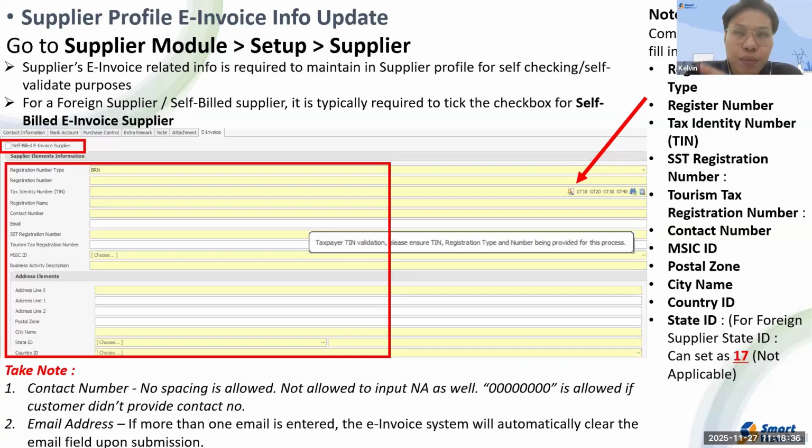Second situation, your supplier hasn't started using e-invoice yet. What do we mean by this? Let's say you start using e-invoice next year January, but your supplier starts using e-invoice next year July. That means you are using e-invoice first, while your supplier will start later. In this situation, yes, you need to key in this supplier's e-invoice details.